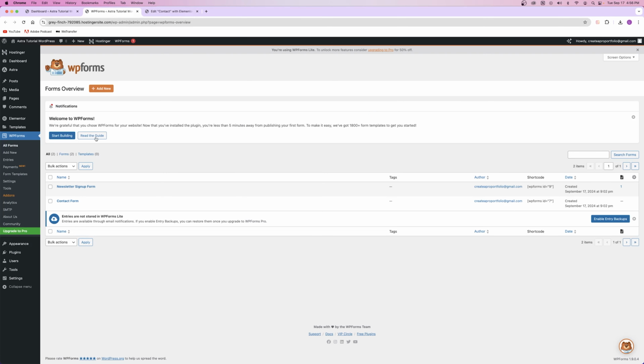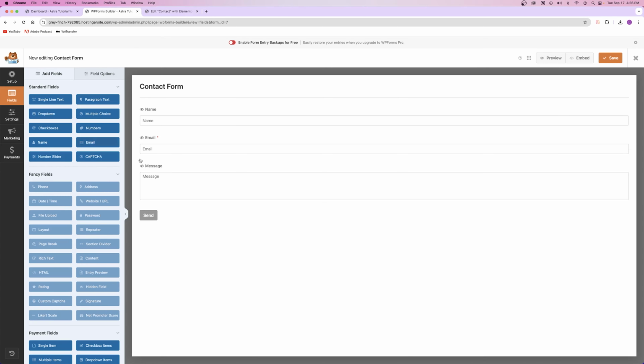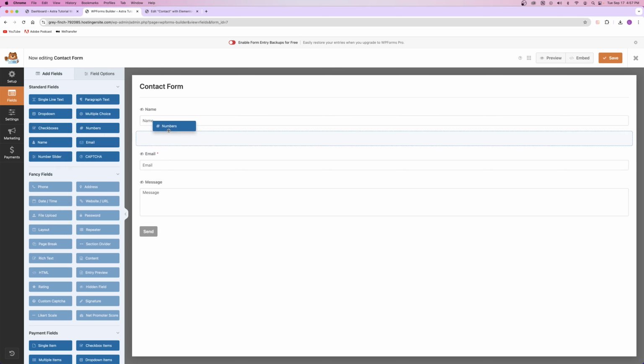So under WP Forms, you can say edit the contact form. And then from here, this is very similar to Elementor. You get your preview on the right, and you have your settings on the left. If I want to add a phone number, I just drag it in here and put it where I want it.